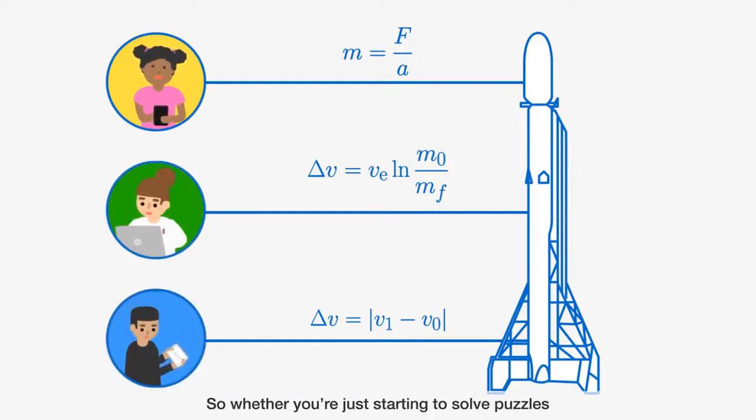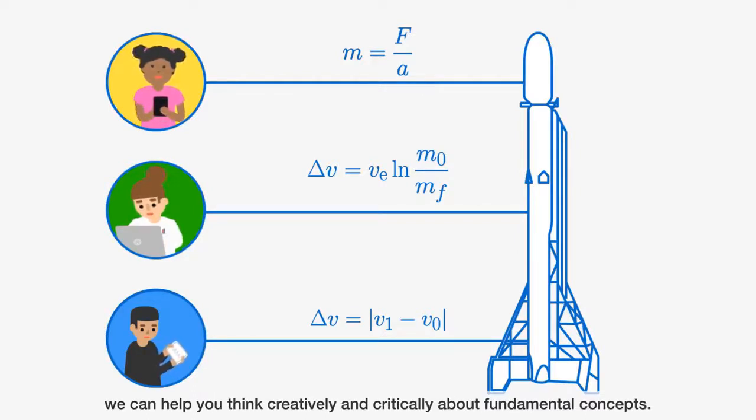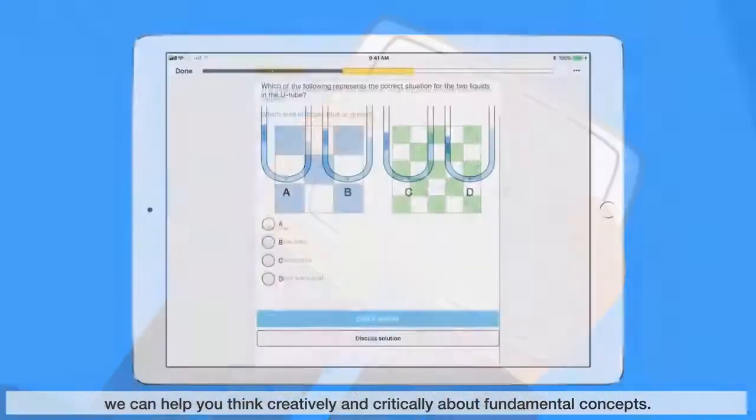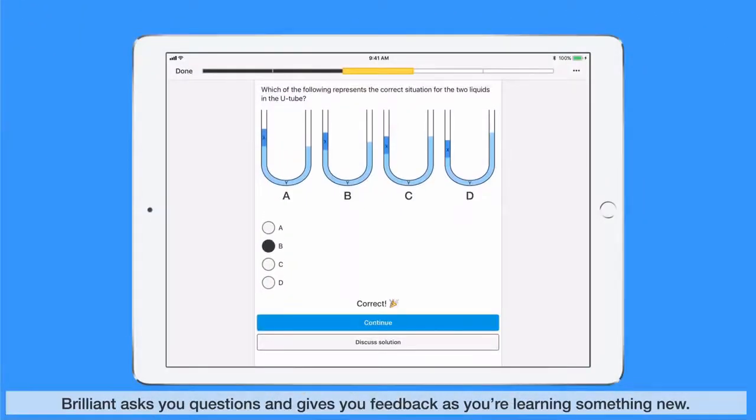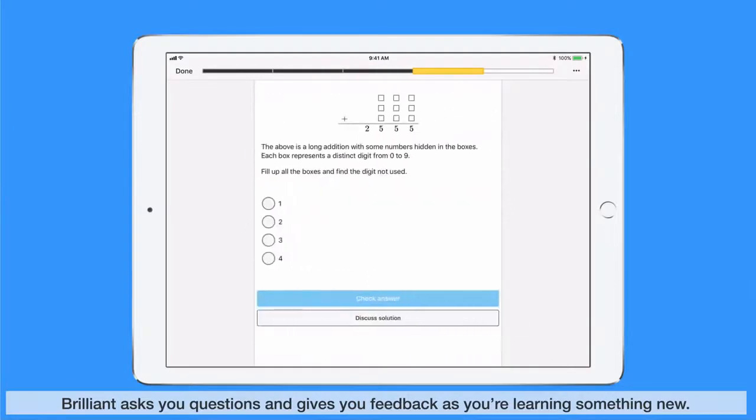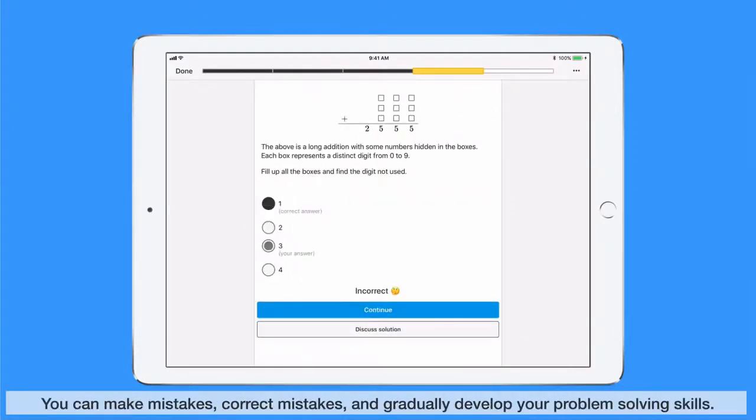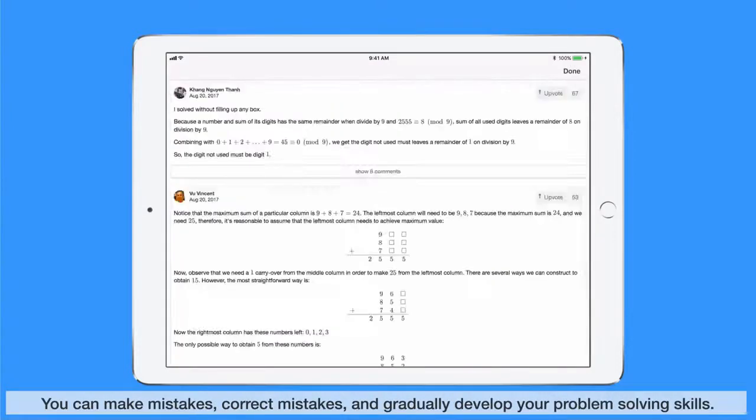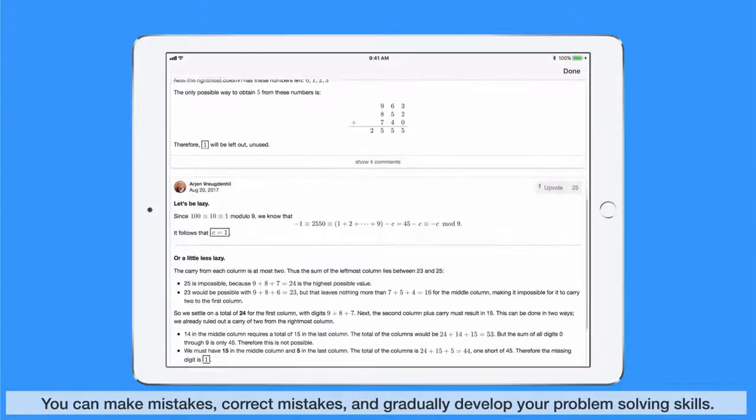So whether you're just starting to solve puzzles or have been in academic competitions for years, we can help you think creatively and critically about fundamental concepts. Brilliant asks you questions and gives you feedback as you're learning something new. You can make mistakes, correct mistakes, and gradually develop your problem-solving skills.